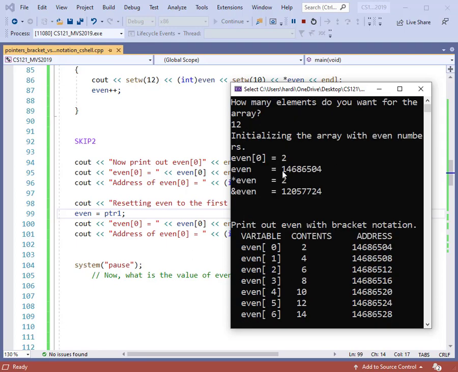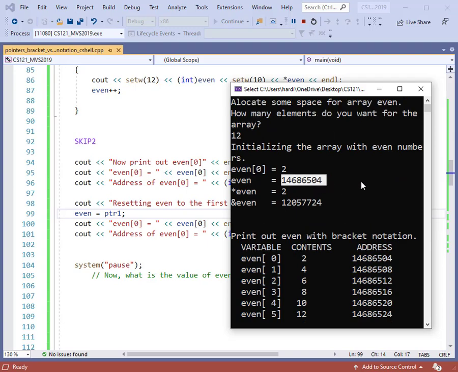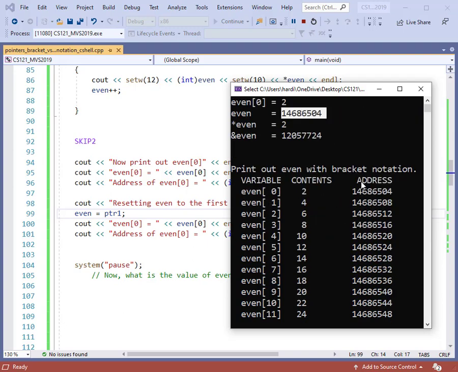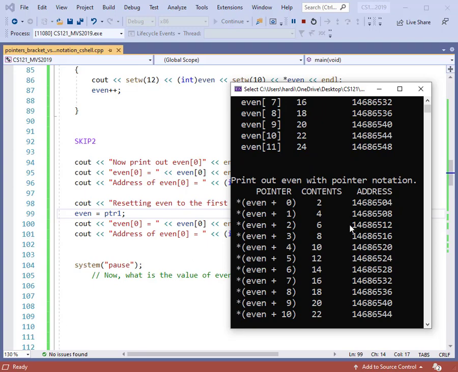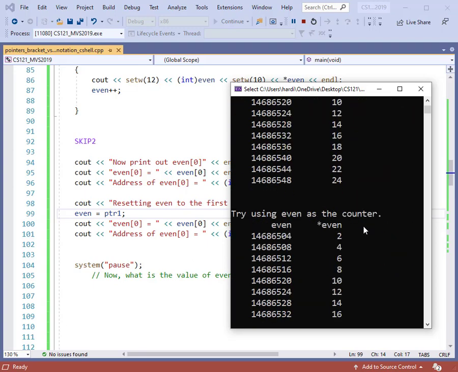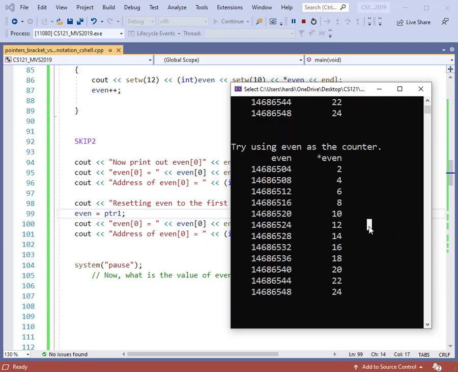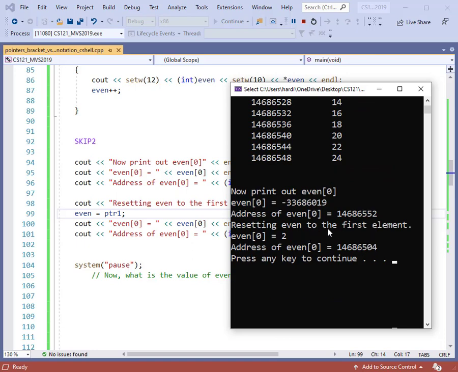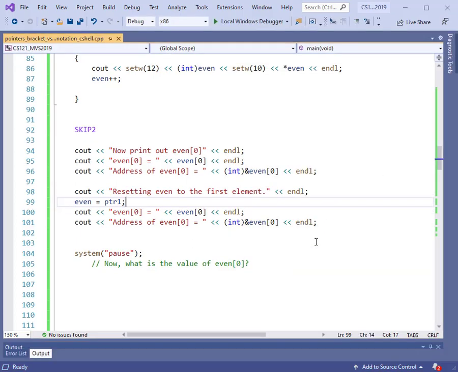So we can verify that again if we look back up here. Let's just go back to the beginning. Even is 14686504. So that's the beginning address. If we save that address and keep it around and we don't lose it, then we can always reset even back to that beginning value. So now at the bottom of the program, you can see what we've done. The address was changed by the loop. We reset it back to the first element, and then it's good to go again.